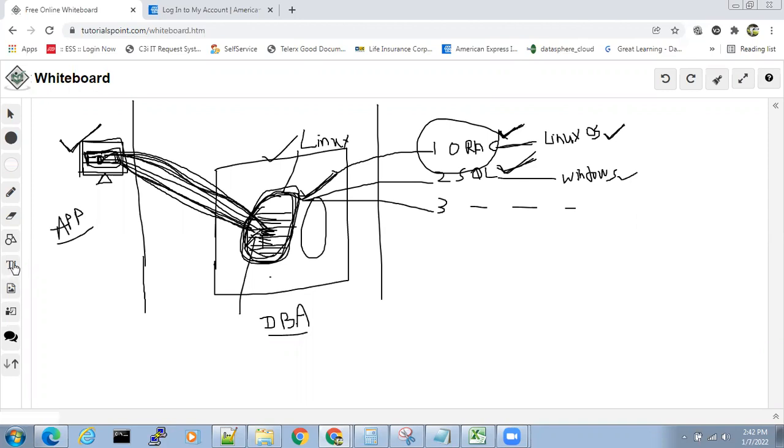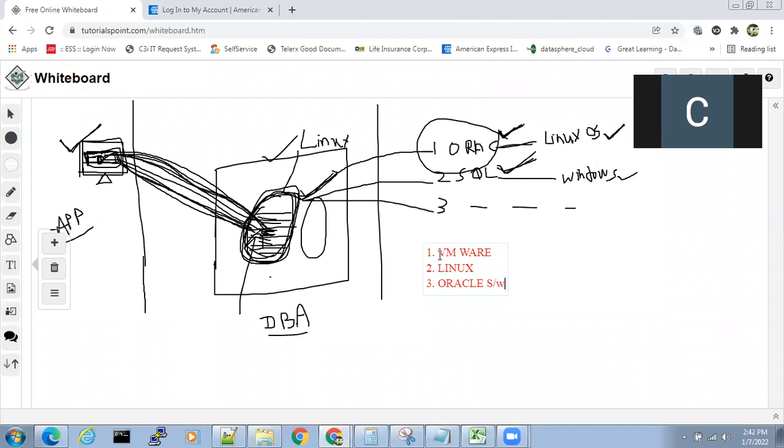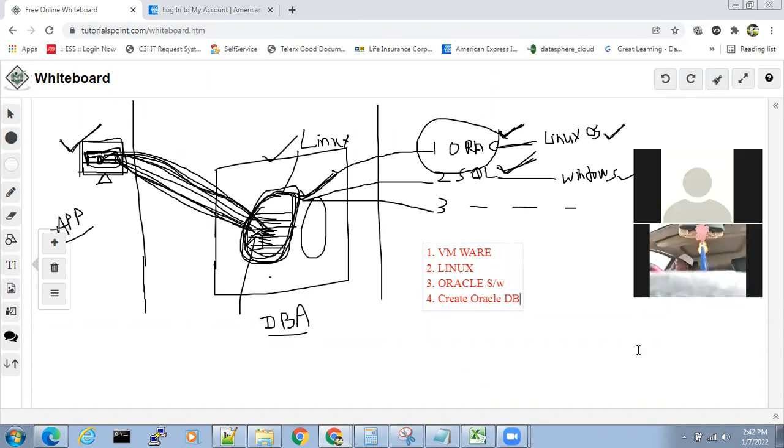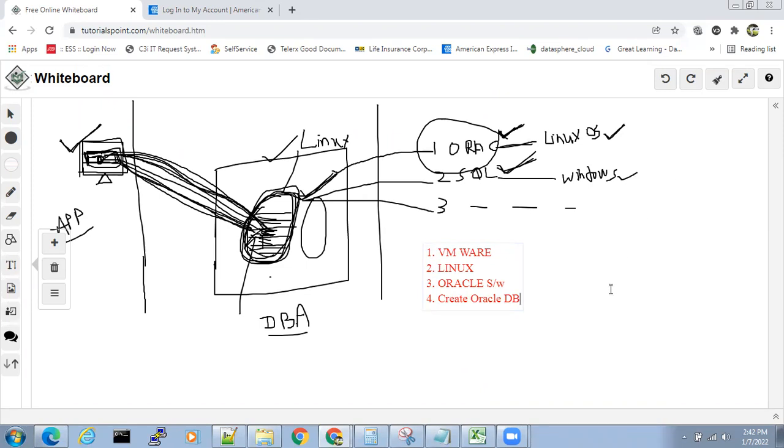First thing that we need is VMware. Second thing we need is Linux. Third thing that we need is Oracle software. And then we will create the Oracle database. So this is how we actually do it.